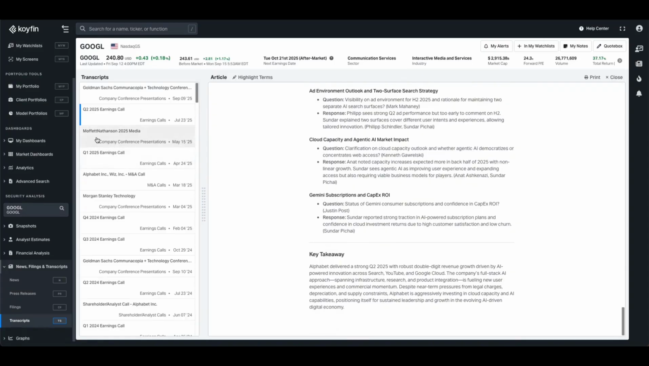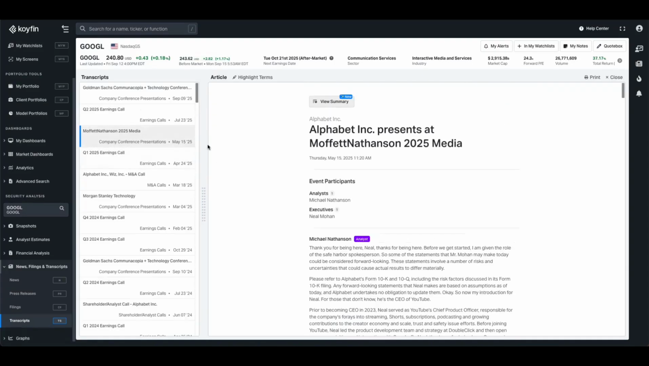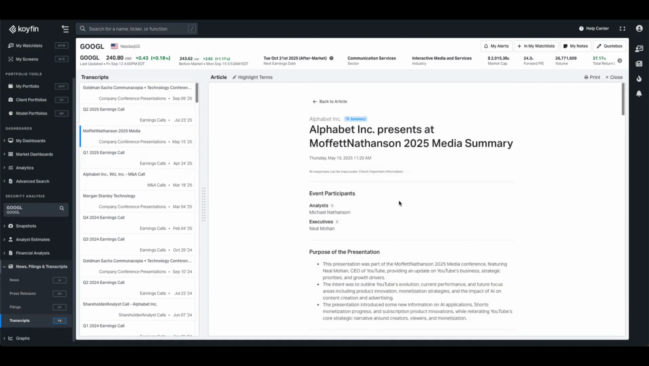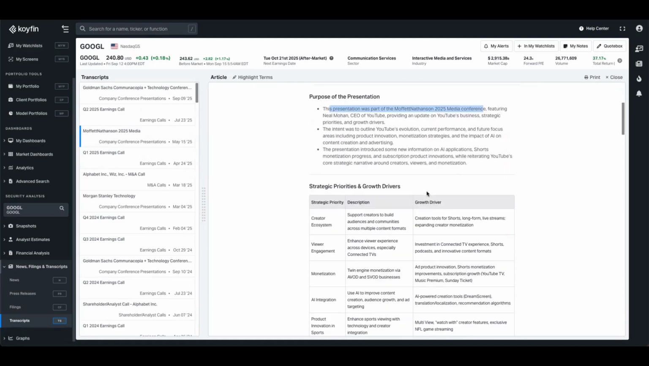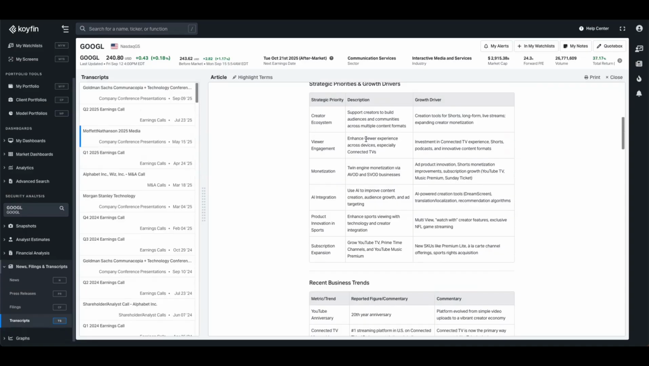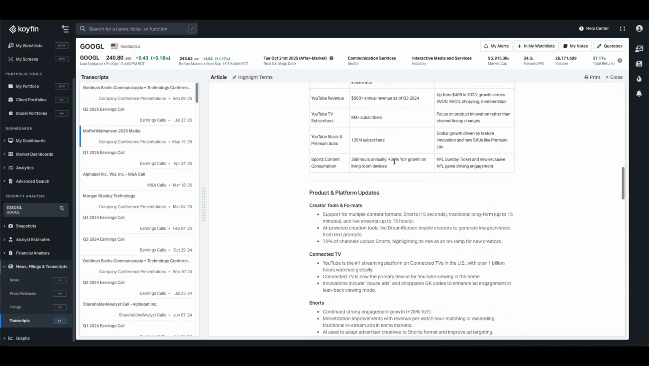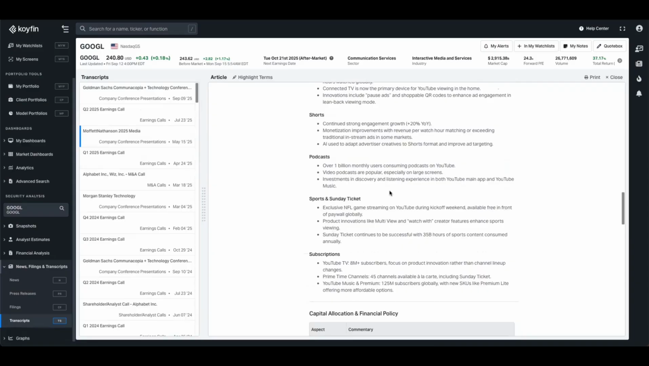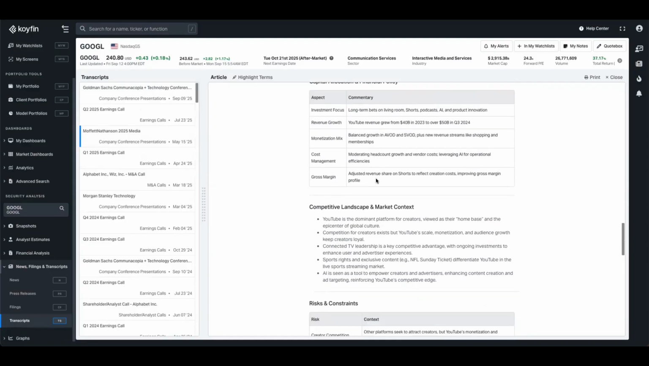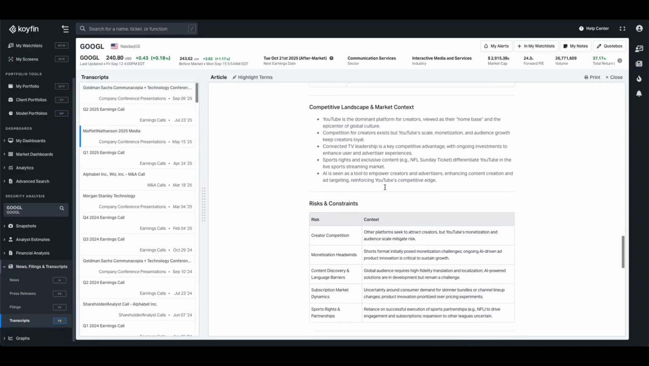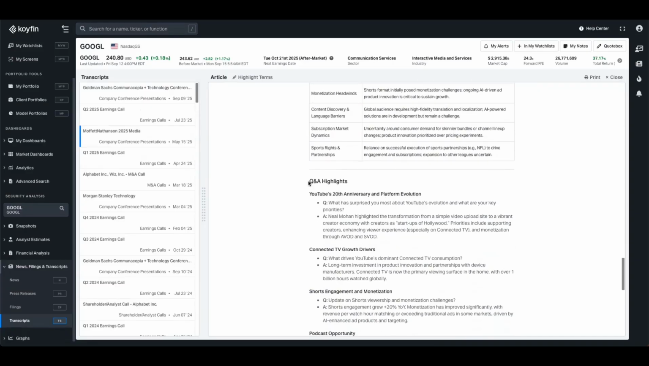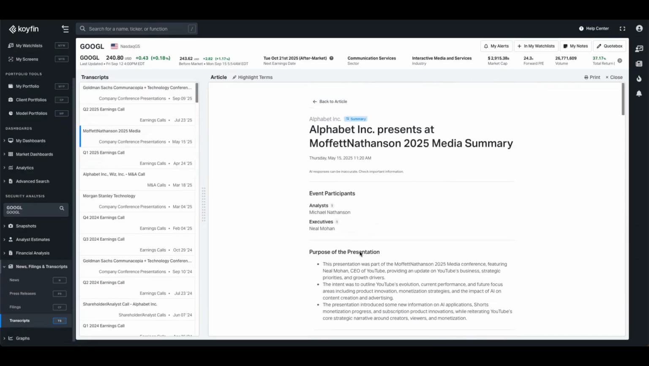Now on the left-hand side, let's take a look at this company conference presentation, and we'll summarize this one as well. You can see the format is slightly different. It opens with the purpose of the presentation. We've got some context on strategic priorities and growth drivers, business trends, some product and platform updates, a little bit of context on capital allocation. Again, these will be dynamic and largely be constructed to focus on what was actually discussed in the call. And again, you've got the Q&A highlights. This call focused on YouTube, largely discussing YouTube with Neil Mohan, the CEO of the company.